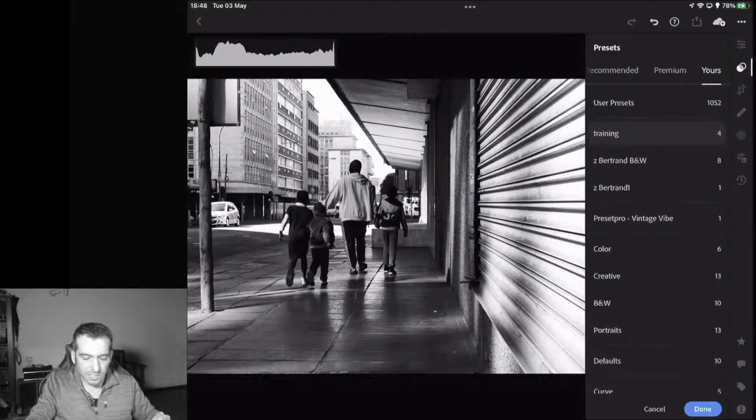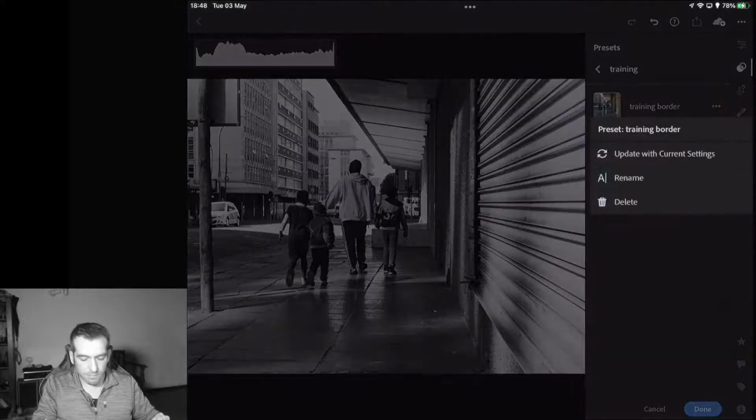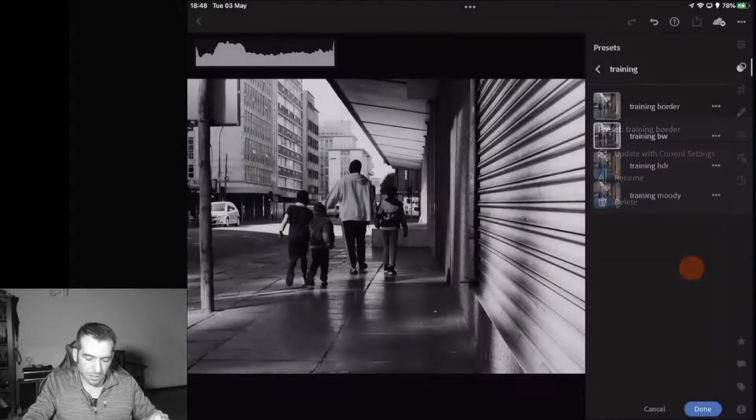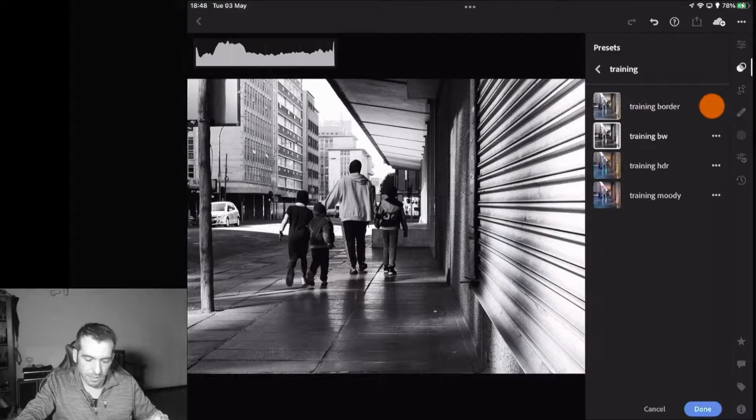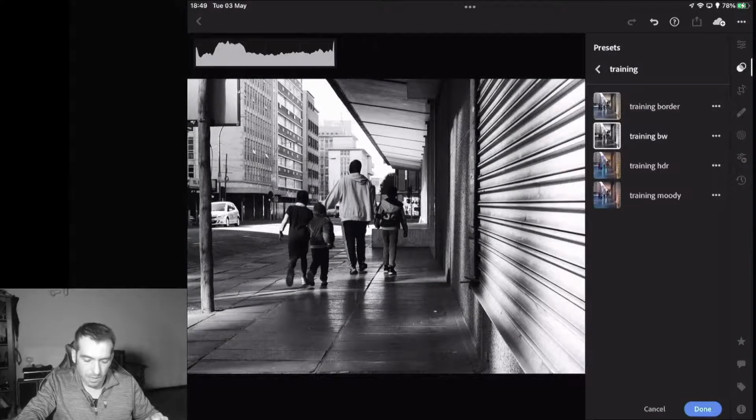If we are in our presets menu, we can go to, let's say, these presets, and let's say our border preset we want to export, give it to somebody else, or move it to a different computer or mobile device. There's a little 3 dots next to all these presets. If we click on one of these 3 dots, we can delete them, we can update with current settings, or we can rename them.